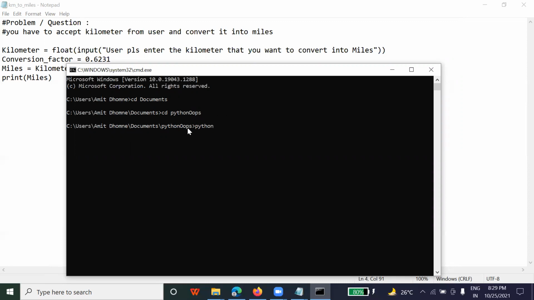Now, in order to run that, you have to type Python. What is the name of my file? KM, Kilometer. Press tab. Once you press the tab button, it will automatically complete. Press enter. So see, it asks the user, please enter the kilometer that you want to convert into miles. I am entering 100. See, 100 multiplied by 0.62, you will get 62.31, right?